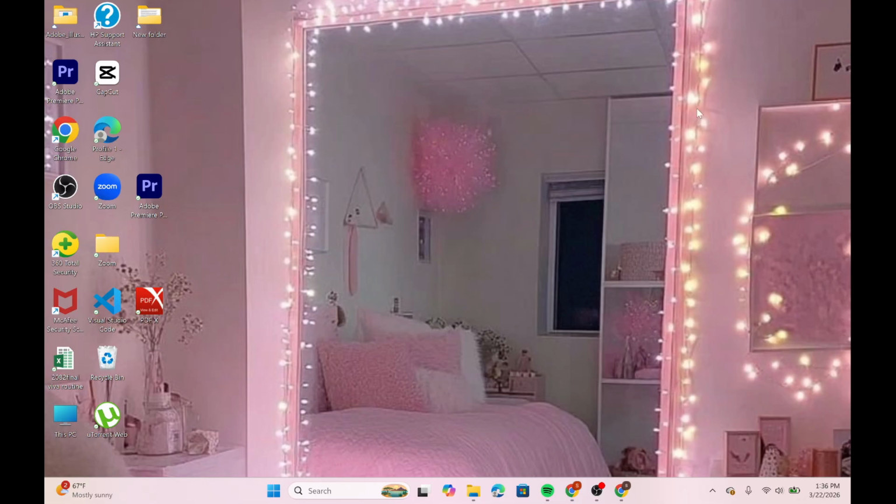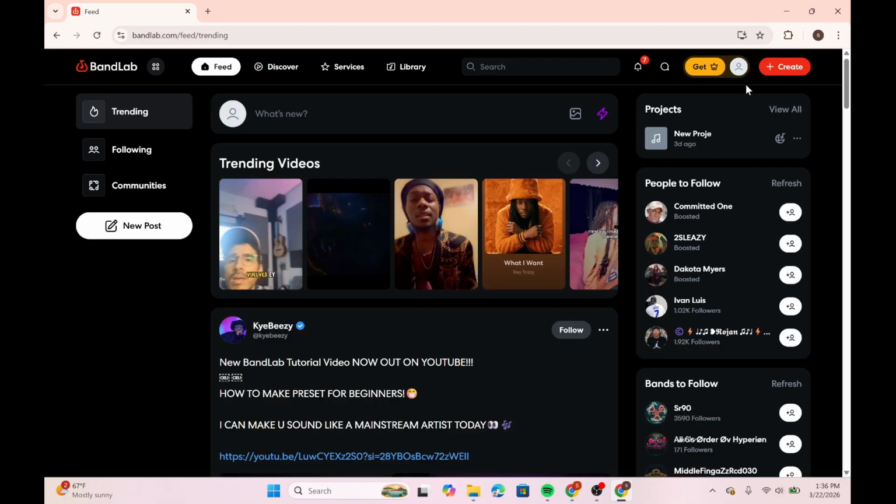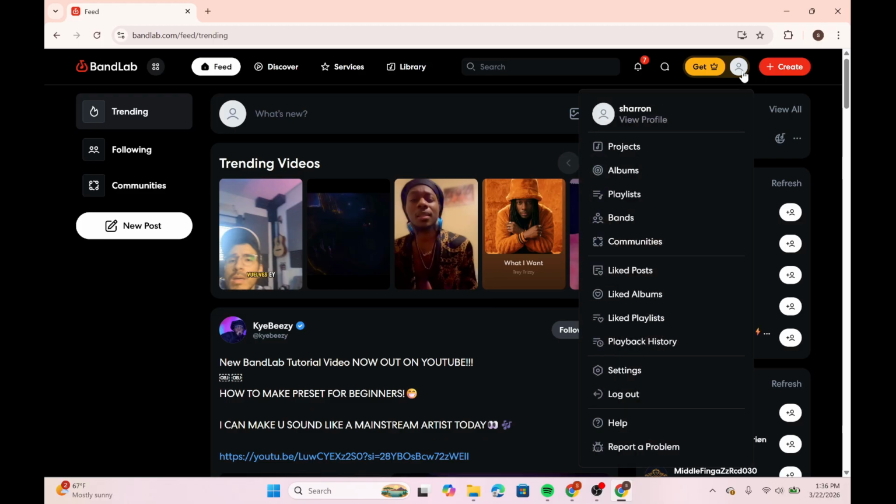First, open your browser. At the top there's an address bar. Type bandlab.com and enter it. After that, you need to go to the profile icon in the top right corner over here. Under this profile icon, select the settings option over here.